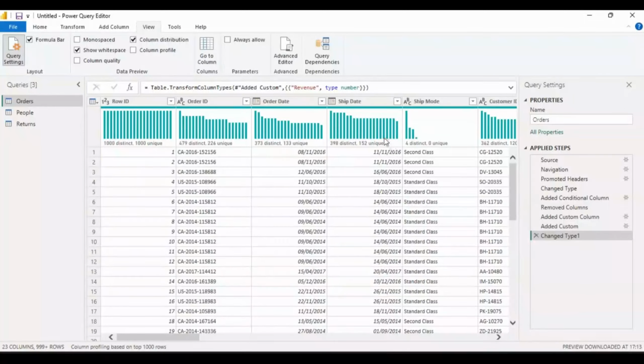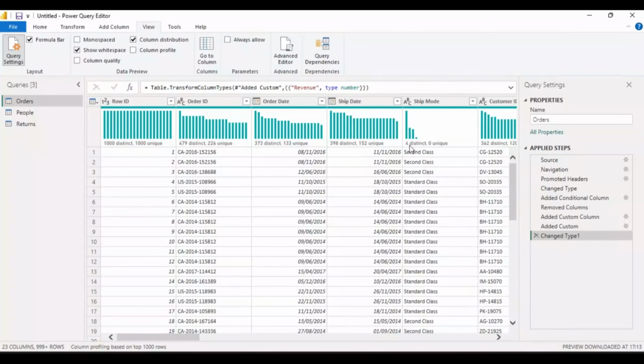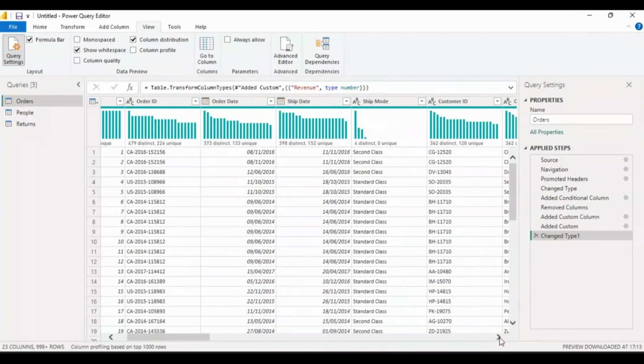Now if that is correct, you look again, and you see that we have a value here, which is the ship mode, that has what? 4 distinct and no unique value. So the distinct means you have second class, maybe first class, standard, and any other class. When we look at it, we'll see it.